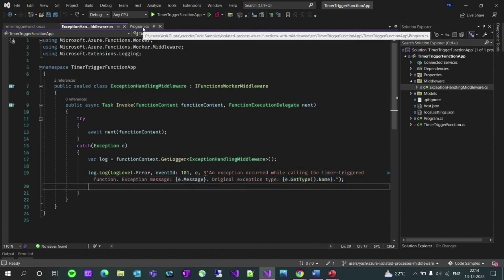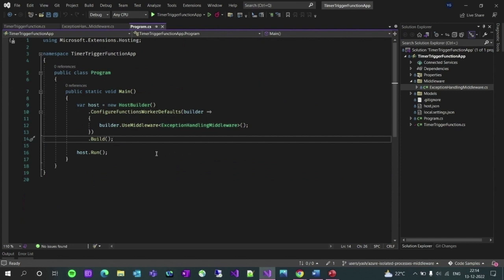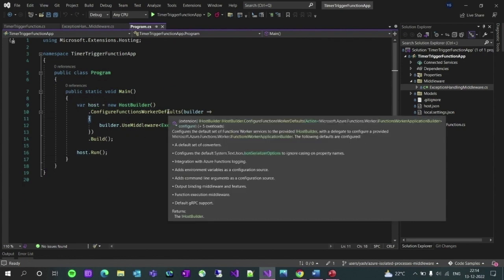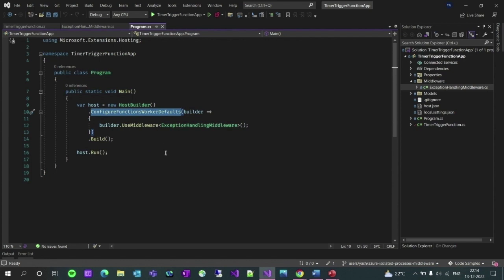Now, if we go to the program.cs file, you can see that we are initializing the host builder object. And over here, we are calling the ConfigureFunctionsWorkerDefaults method. This method is mainly used to integrate middleware and some other features as well. This function call here is the key to implementing middleware for a function app, because this method is not available to implement in the in-process mode of execution. There's a very strict coupling in that mode and we cannot do this over there.